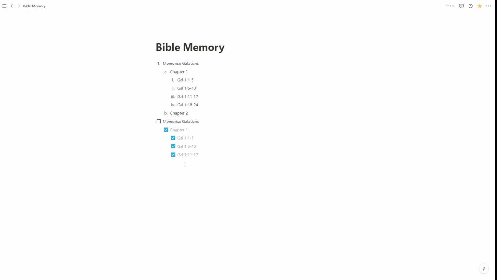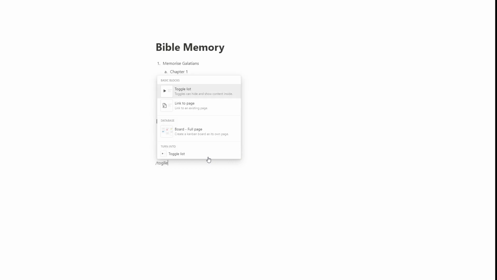But another useful thing that we can do in Notion, again, we're looking to create an outline, we might notice very quickly that, if we have everything visible at once, we can have a very long document, particularly if we're memorizing a long book. So we can actually create something called a toggle. We're going to press the slash command again and type in toggle. We're going to create a toggle list.